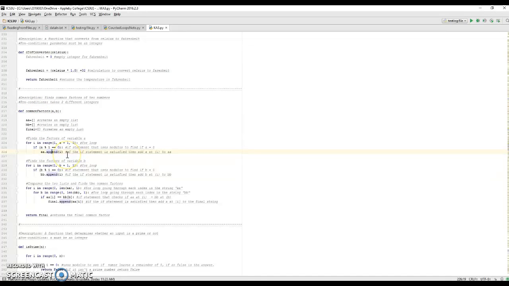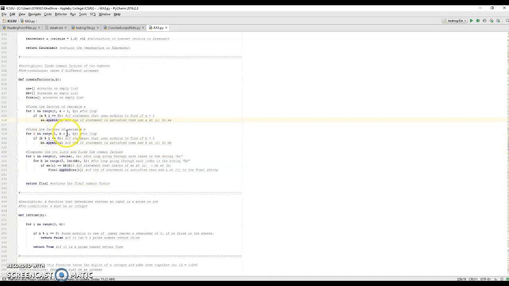So AA is basically a list containing all the factors of A, and it does this through all the factors of A to create a whole list of the factors. Then basically the same thing for B mod I equals 0. If that is so, then append that factor to the list BB, and then loop through as many times as needed to get all the factors, and all the factors will be stored in the list BB.